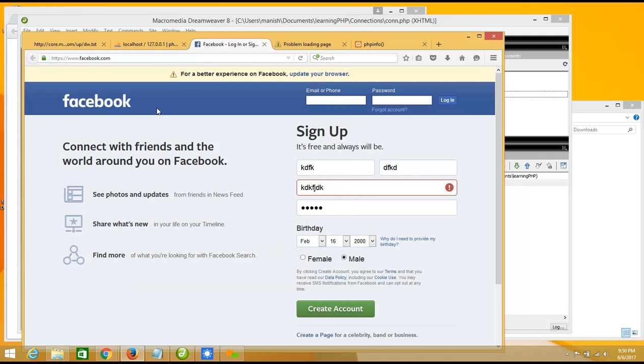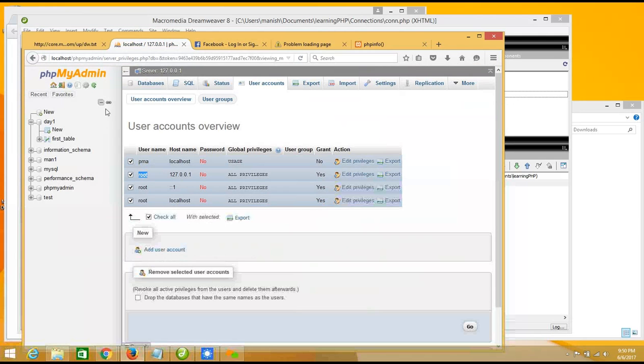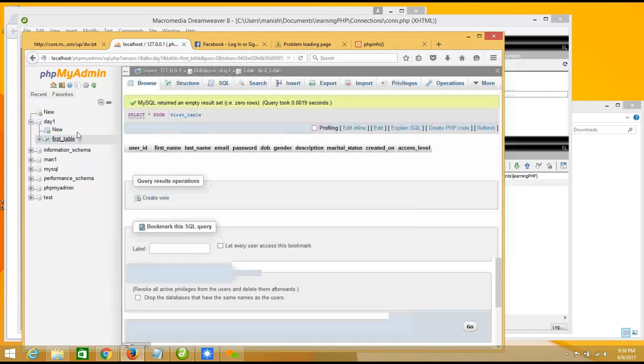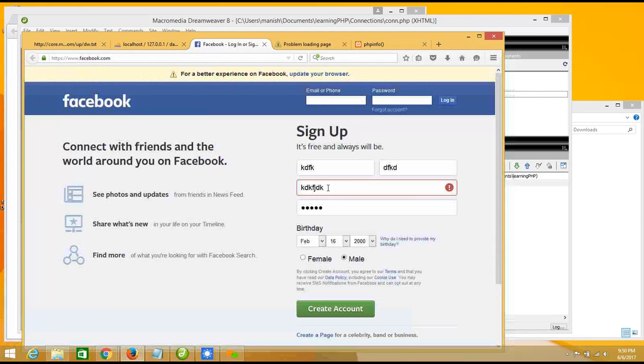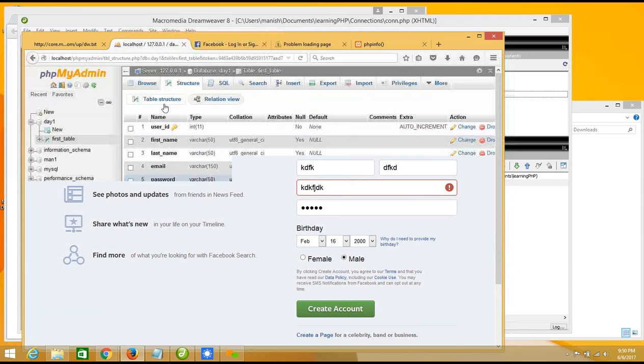Like in our case, we created the table already. So our table is the first table. We will not create the table again in our whole lifetime. Let's say this is the project we are working on. We will not create this table again and again. So just the values. These values will be inserted in this table.